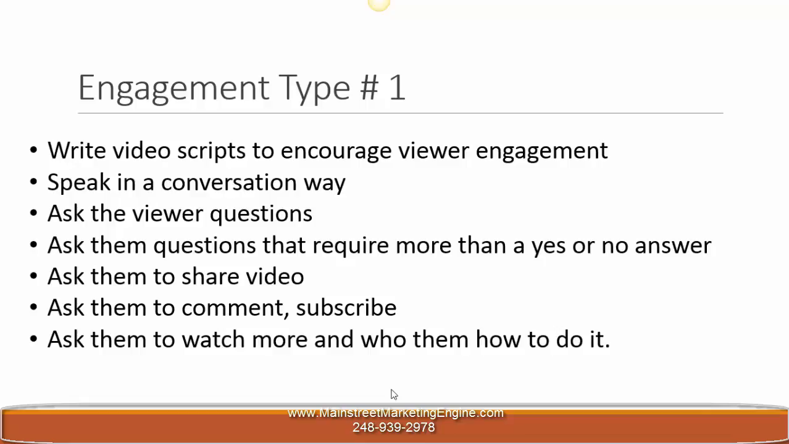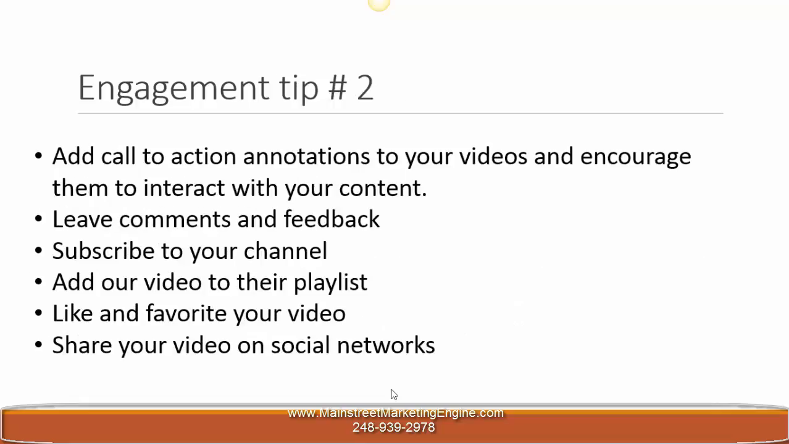So your engagement tip one is to write your scripts to encourage viewer engagement. Speak in a conversational way, like you would to your friend or your neighbor. Ask the viewer questions. I mean, what do you think of this? What's your opinion about this? Ask them questions that require more than a yes or no answer. So if you say, "Do you like this?" the person might say just no, and it stops there. Ask them to share the video. Ask them to comment, subscribe, and watch more, and tell them how to do it.